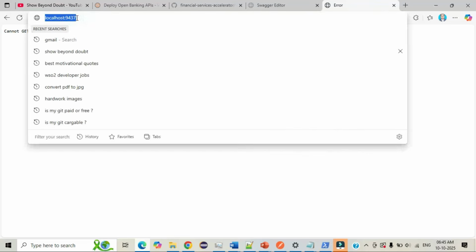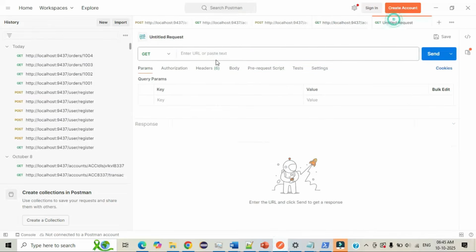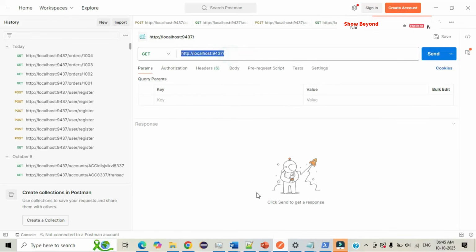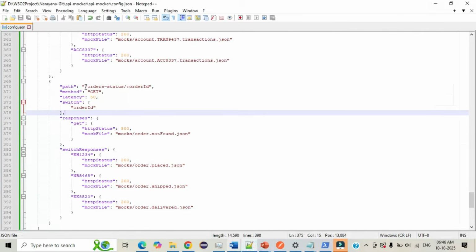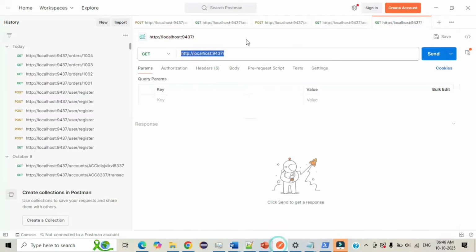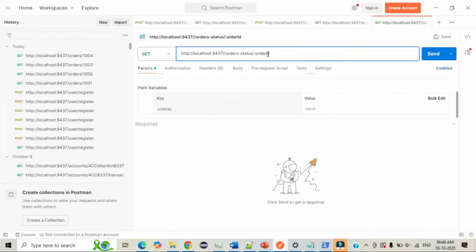Let's start testing the API to verify whether it is working or not. Let me copy this one. This is my base URL. Here I'm adding this particular endpoint. Now what I need to do, let me go to the configuration again and copy this one. This is my order status endpoint. So in Postman, let me add it here.